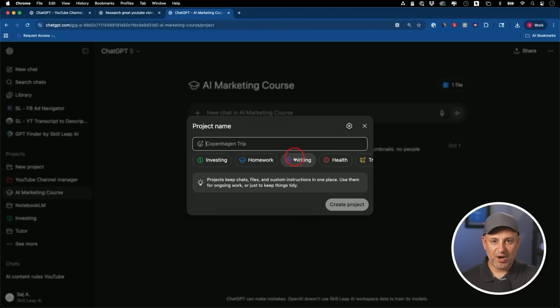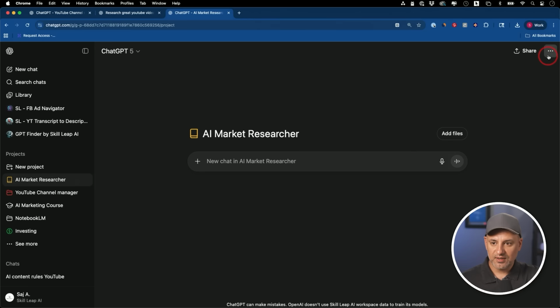Now let's start a new project. I want to show you an actual practical workflow for combining projects with deep research in a different way. So here's how it's going to work. We're going to create a new project and we're going to call this one AI Market Researcher. Now I'm going to go up here.